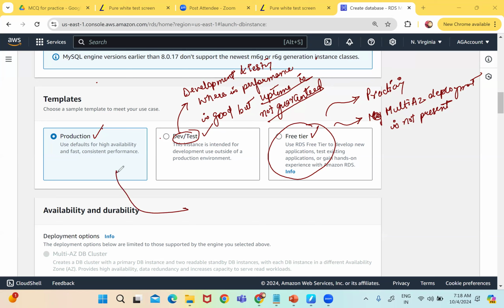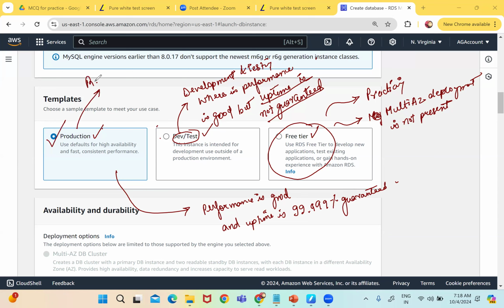But when I'm creating a production, it comes with high availability. Performance is good here also, and uptime is 99.99% guaranteed. So companies have to be very clear about what they want to use in which scenarios. If they want to launch the application in real time, production means real time. If you open Netflix right now, it's an application which is being run in real time.